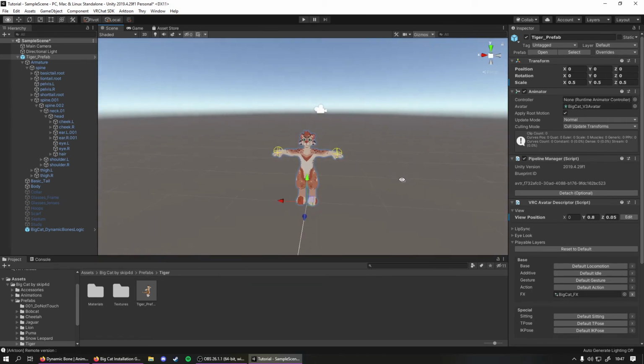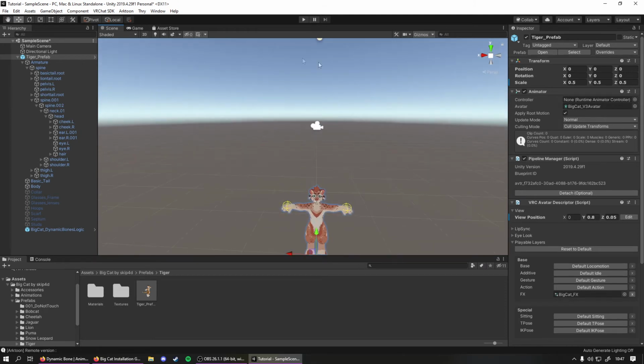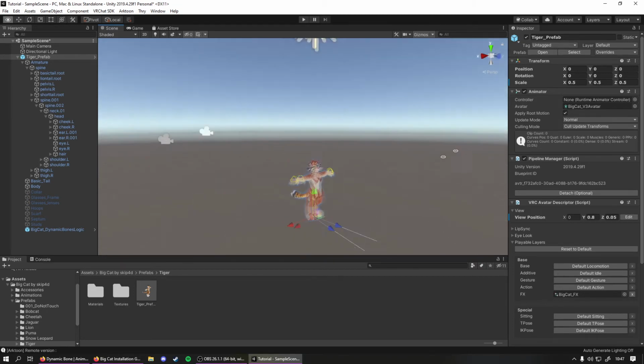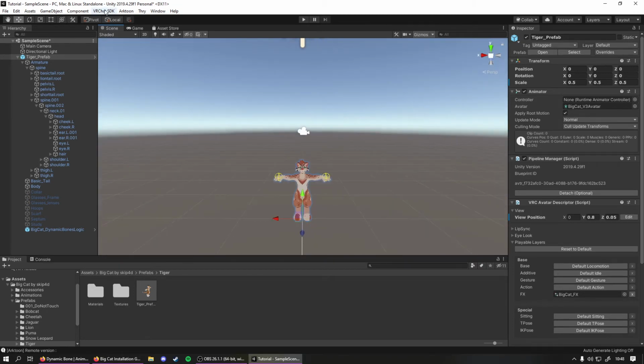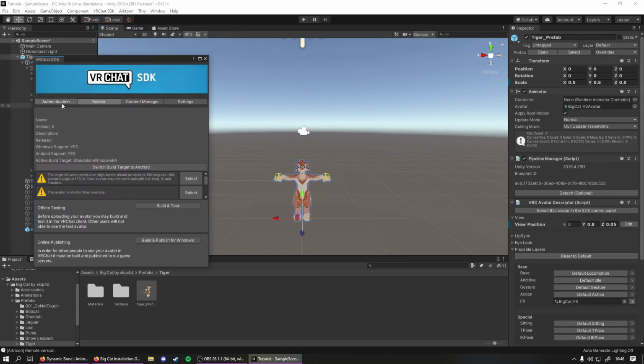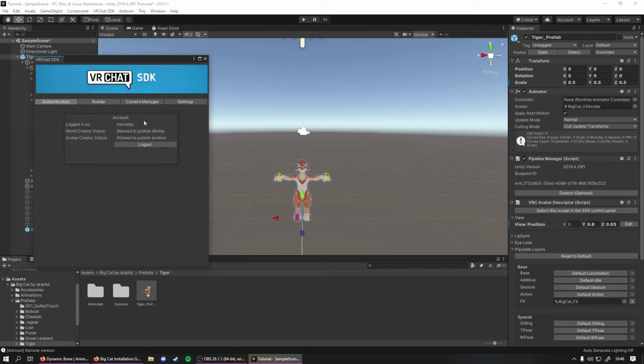which is very important because otherwise the viewport's going to be over there and it's not going to work very well. So let's say we want to upload this. Well, what we would do is we go to the VRChat SDK tab here and we press Show Control Panel. It'll ask you to log in at first. I'm logged in, so it's not much of an issue.